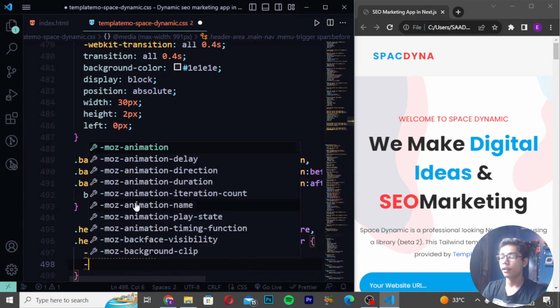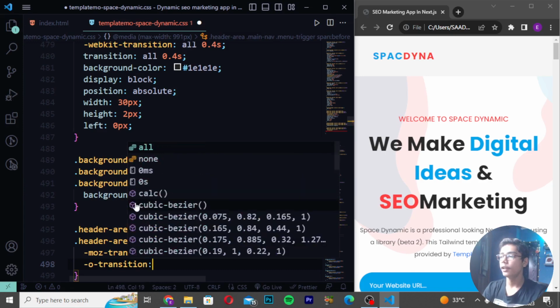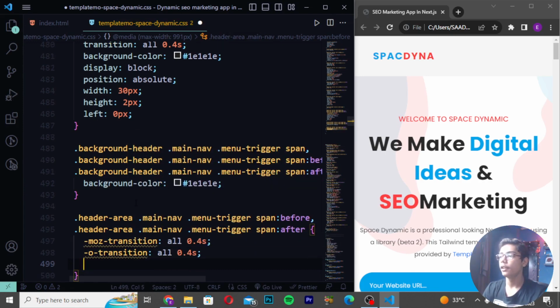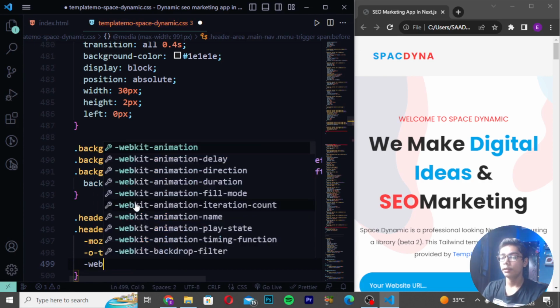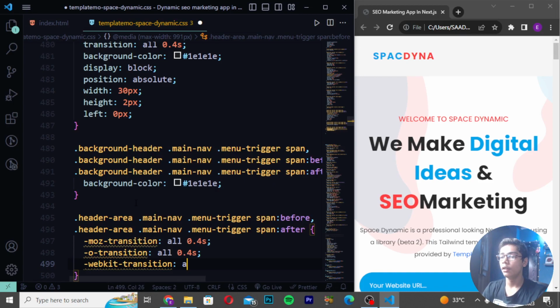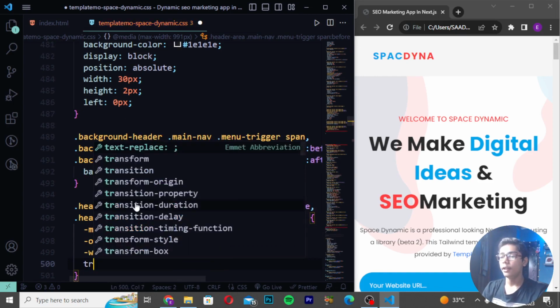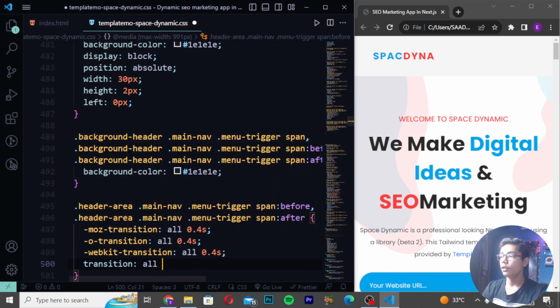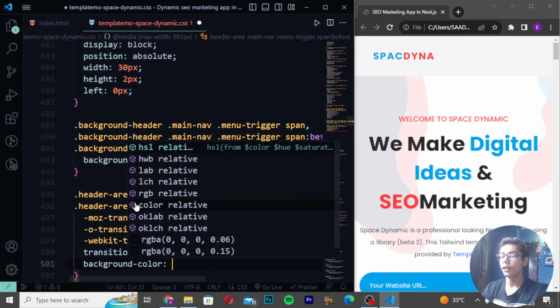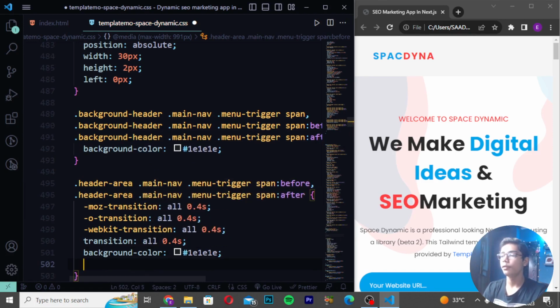transition, in which I will write all 0.4s. Then here I will write the transition, so I will write it as all, and then in all I will write 0.4s. Then you have to write the webkit. So here I will write webkit transition, in which I will write all 0.4s. Then you have to move down, and then here I will write transition, in which I will write all 0.4s, and then you have to write the background color, in which I will now write money.